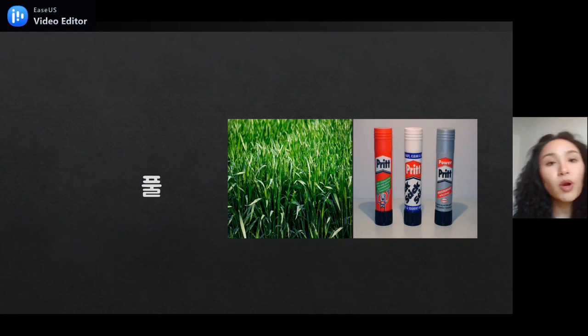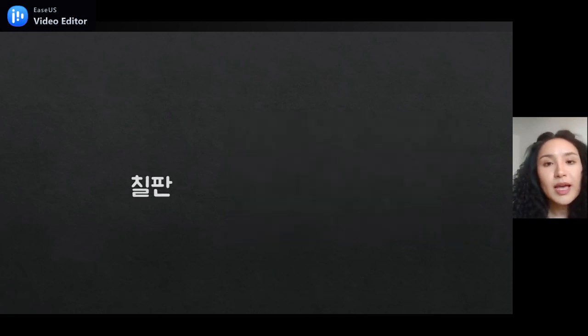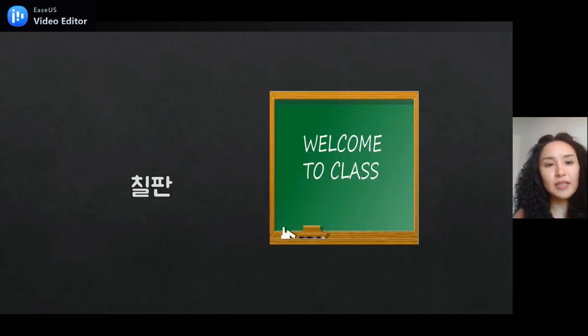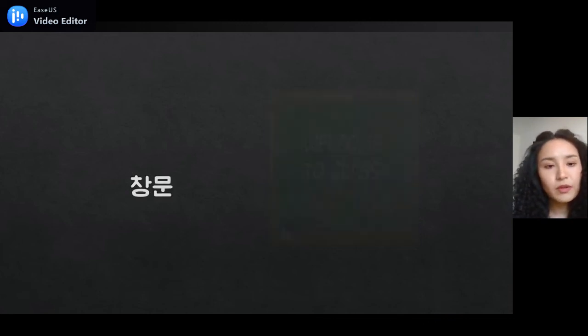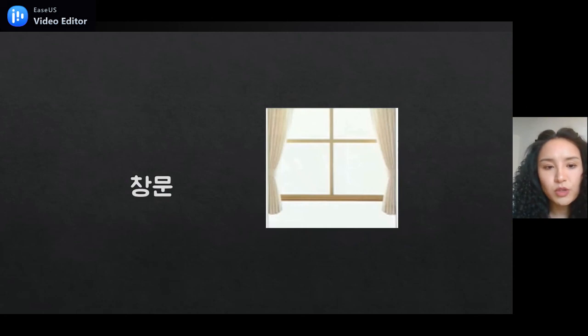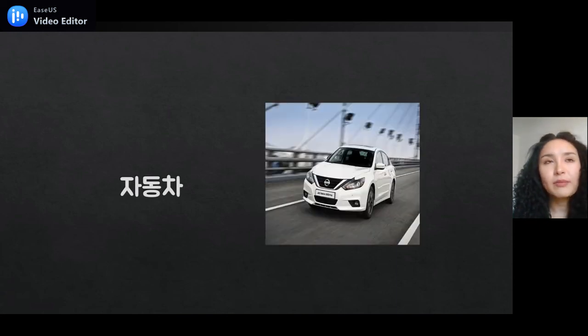풀, either grass or glue. 칠판, any type of board. So it can be either blackboard or a whiteboard. 창문, window. 자동차, 자동차 is more like automobile. So when we say 차, it's something like car. And 자동차 means similar to automobile.